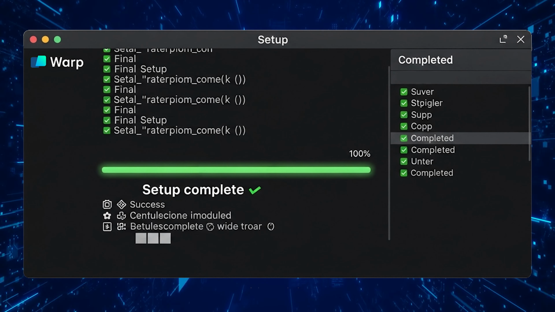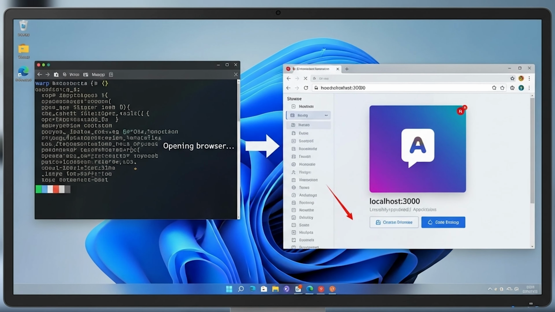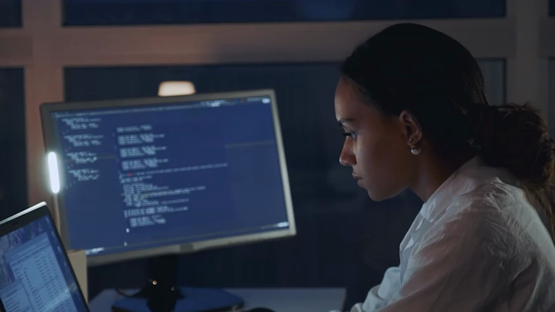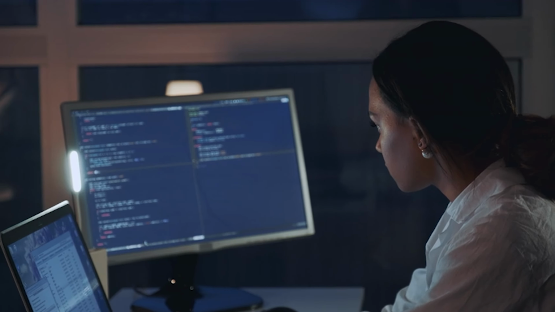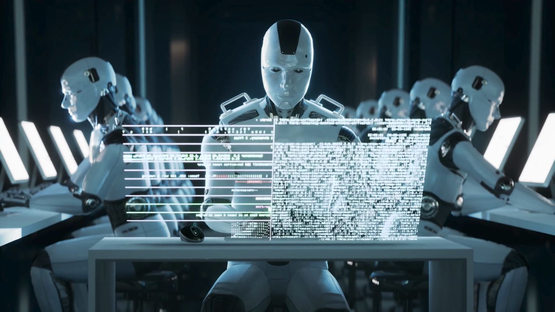And once the agent finished setting up, it launched a development server and opened the app in the browser, ready for inspection. The effect was striking. The guardrails of an experienced engineer were paired with the speed and consistency of an AI agent.